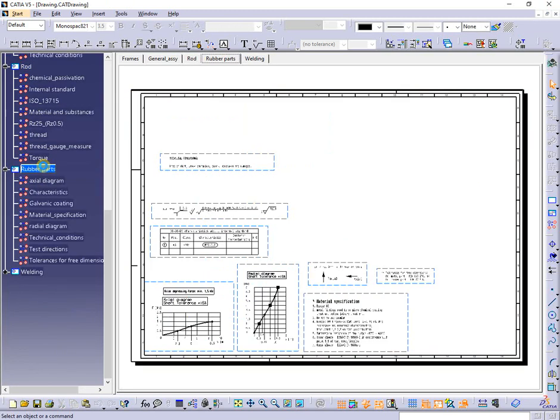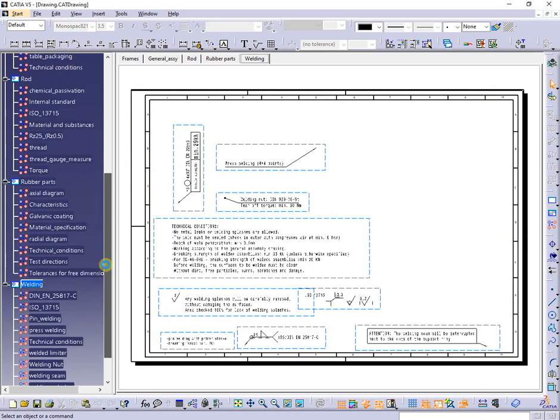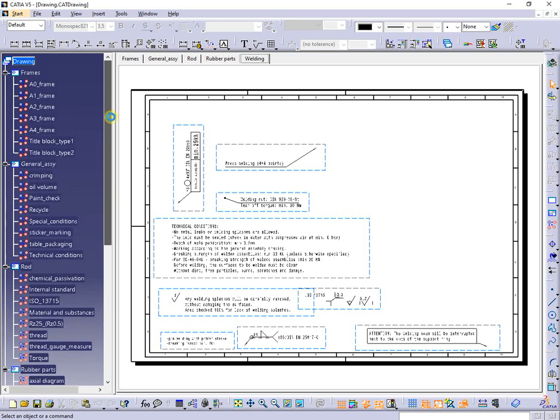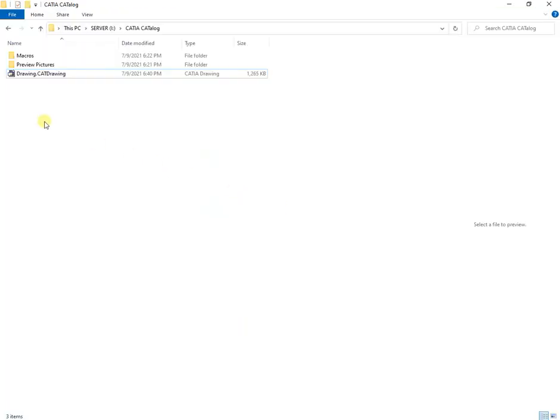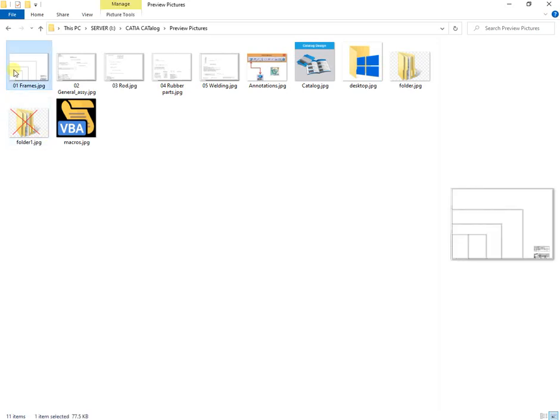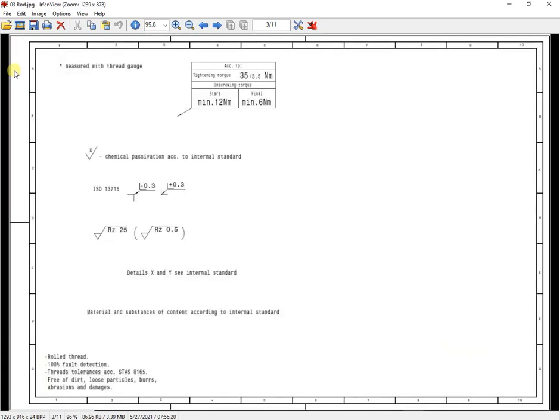For each sheet, I've generated a preview picture to be saved also on the server in order to be a preview for each class in the catalog. In the server location, in the Preview Pictures folder, I've added the pictures for each sheet, and also other ones that I will use later. Next, a quick scroll between them.